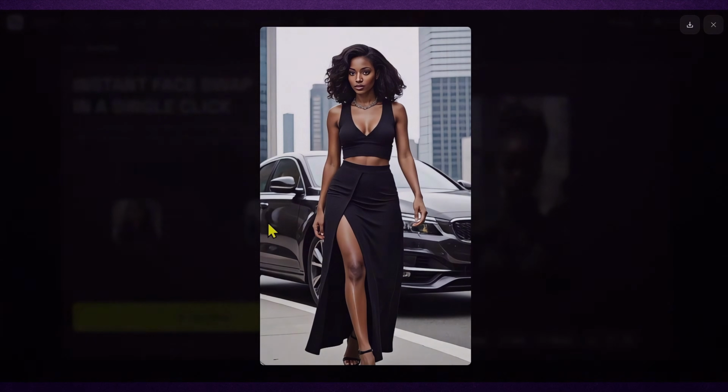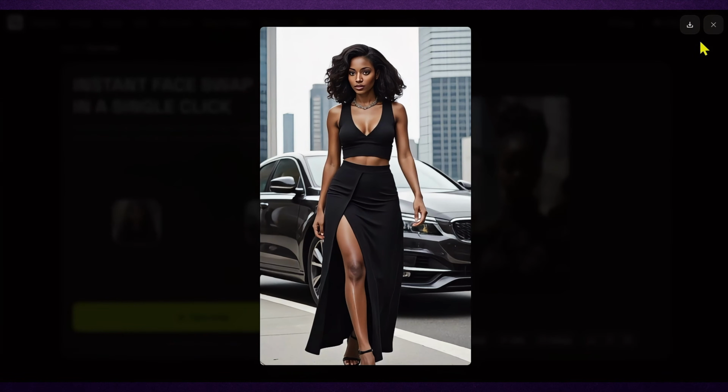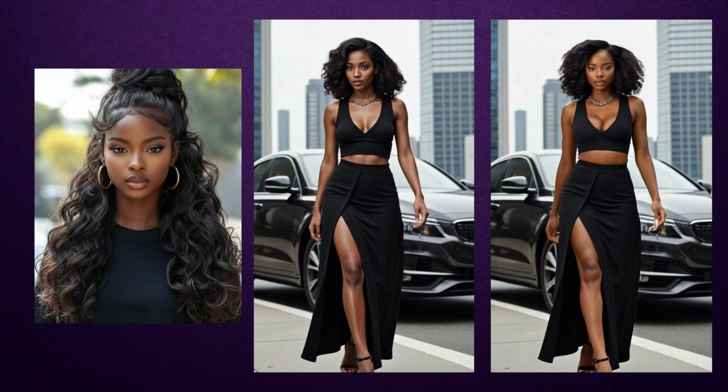Let's try another lifestyle angle: sophisticated city elegance. This scene has a completely different mood. Elegant black attire, statement jewelry, sleek city backdrop with luxury cars. Beautiful. Look at how the face integrates with this upscale urban setting. The sophistication of the outfit, the jewelry, the city atmosphere, everything works together cohesively.